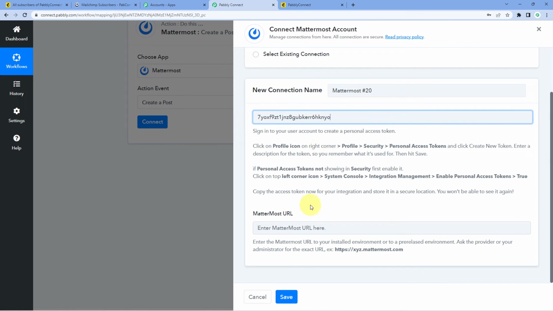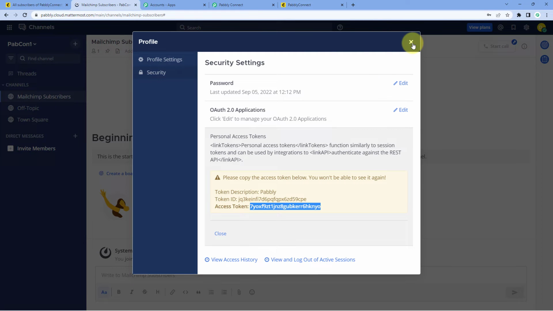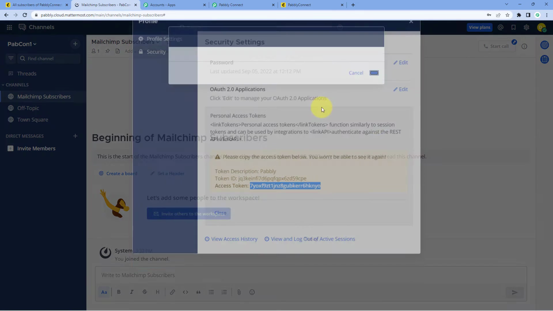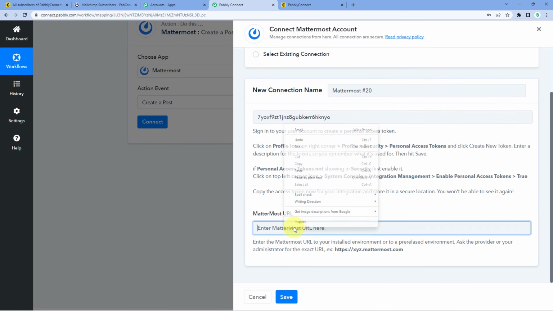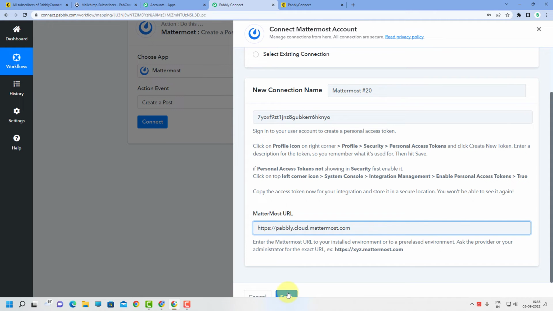And that is it. Then it is asking us the Mattermost URL. So here we have to enter the URL of our Mattermost account. How are we going to get it? It is very simple. Just get back to our Mattermost account. Yes, I have copied the API token and then just copy this URL before .com. So from https to .com, mattermost.com, just copy this URL, go to Pabbly Connect and paste it over here. And then just remove this slash from the last and click on Save.